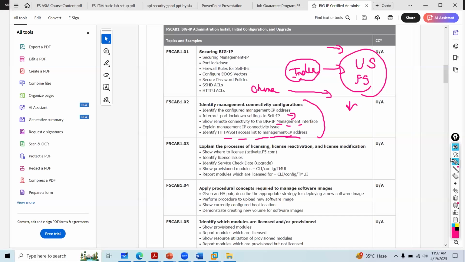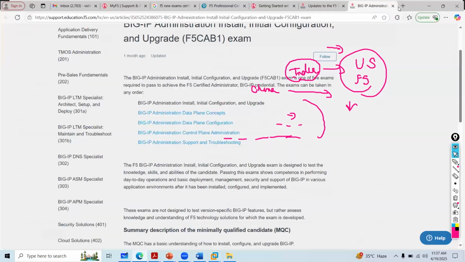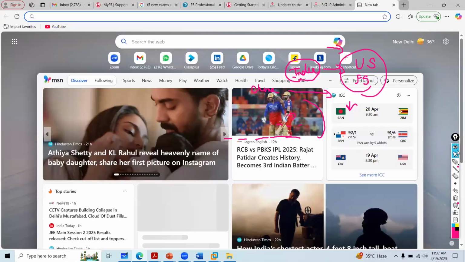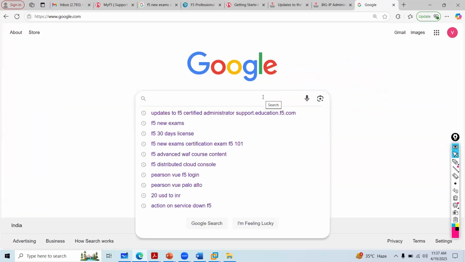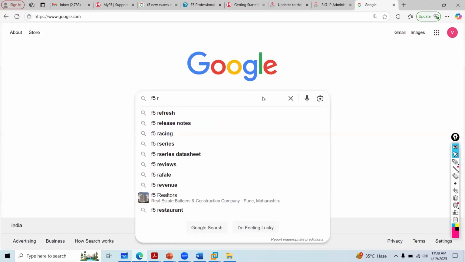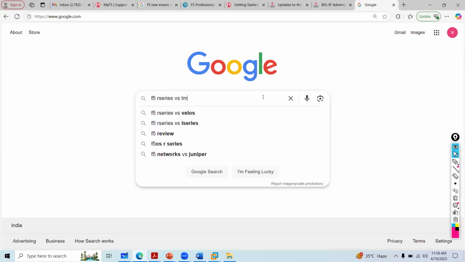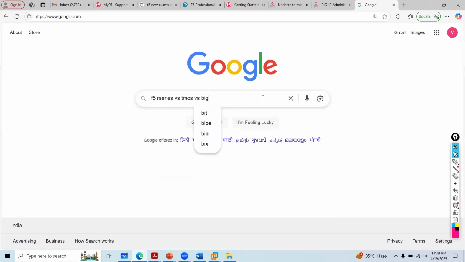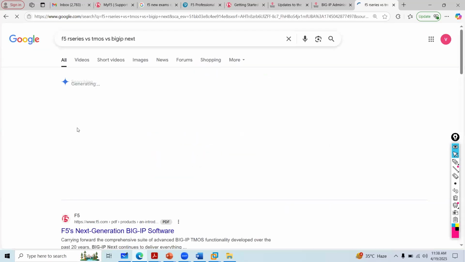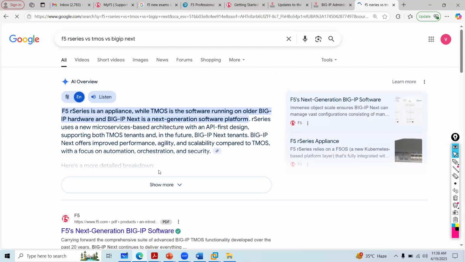Okay, now the next thing I want to discuss, before going further on F5 operating system, is a new concept that comes into the picture: R series versus TMOS versus Big IP Next. When I talk about the difference between R series and TMOS, TMOS is software running on older Big IP hardware. R series is an appliance.